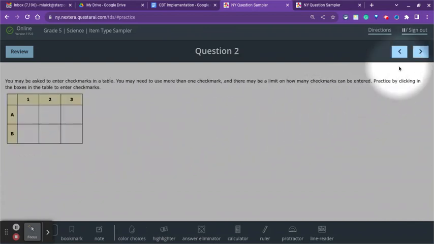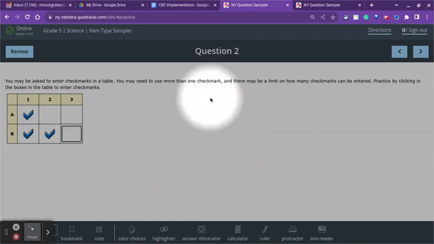All right, you may be asked to enter check marks on a table. So over here we have a table, and when I click inside of it, I can add check marks. And to get rid of the check mark, I simply click on the check mark and voila, it is gone. All right, so let's check out a third type of question that you'll see on the test.